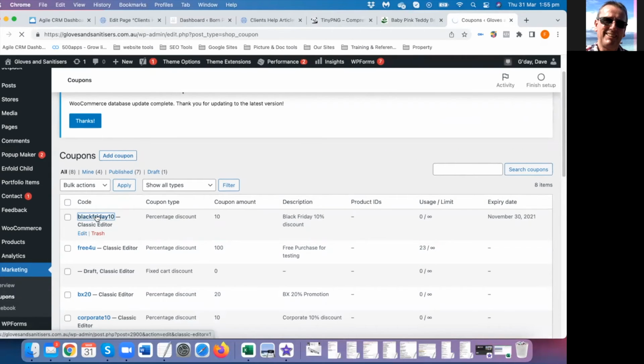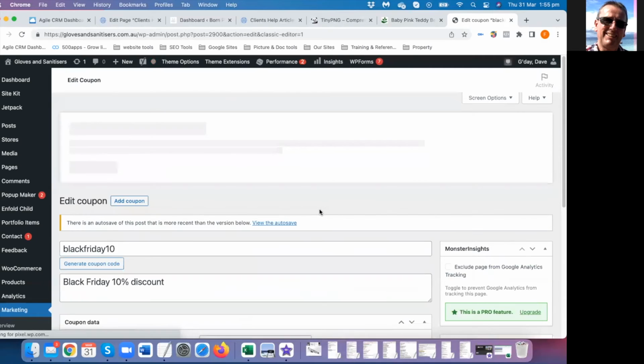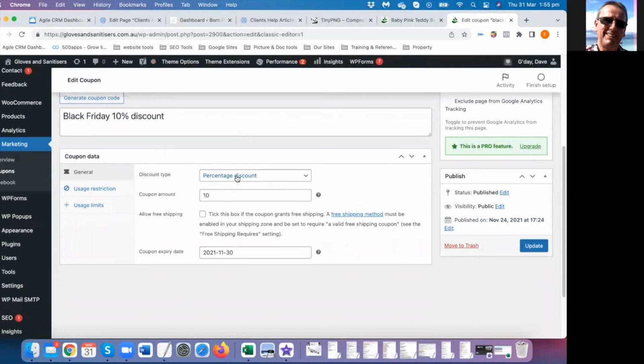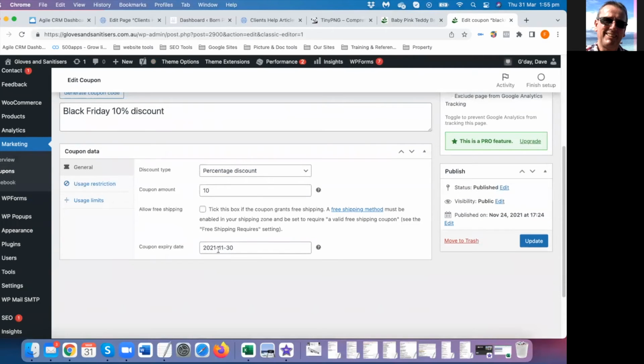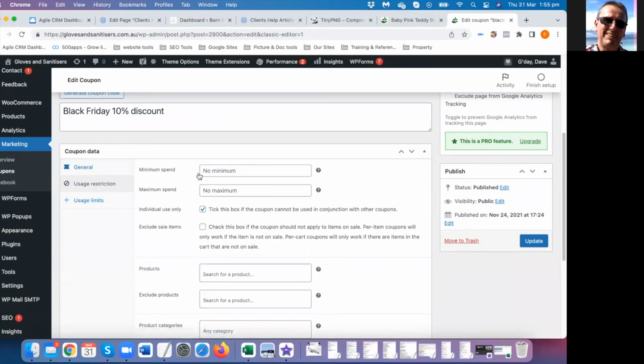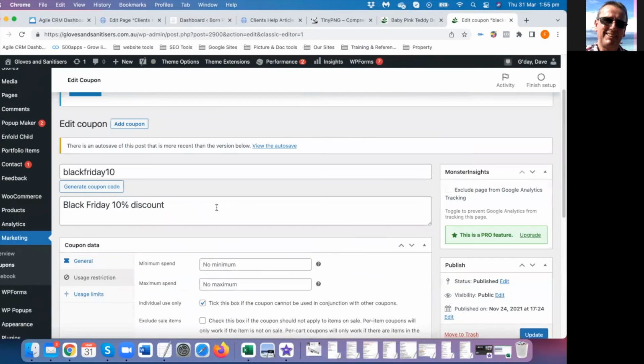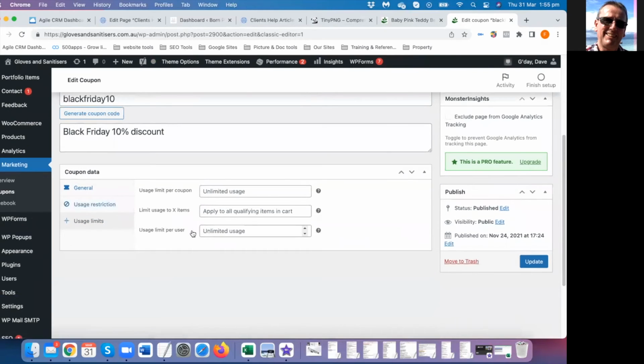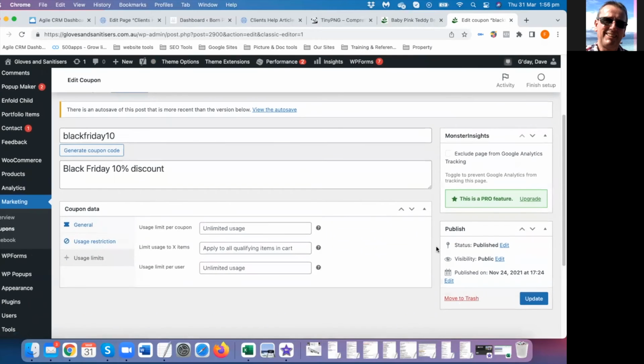So they're Black Friday 10% discount. We can come here and it's a percentage discount of 10%, and it's on for only a certain period of time, and that was the expiry date. They had expired, so people can't use it again, and they'll probably activate that again for 2022. Usage, you can set up the minimum, maximum usage and limits for coupons. When you're done, make sure you click update.